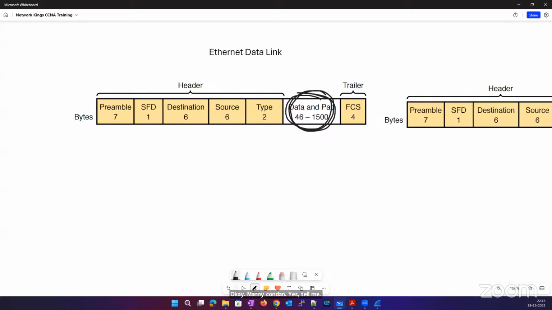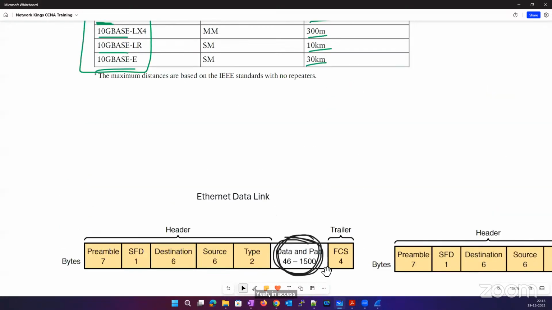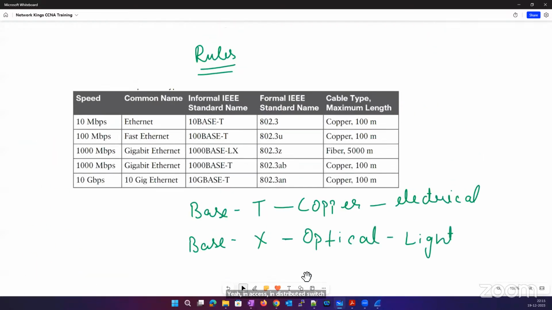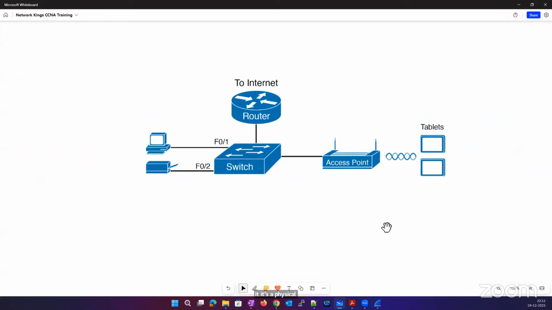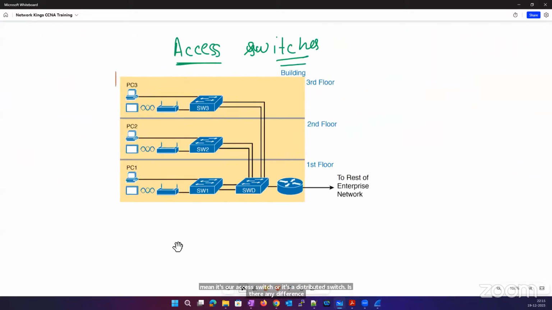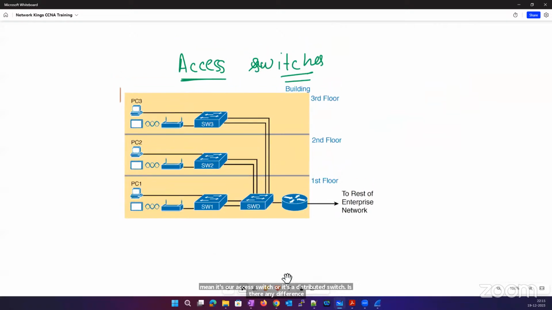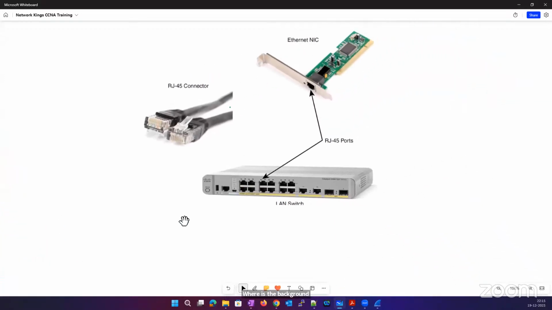Suma. In access switch and distribution switch, is there any physical difference by which we would know it's an access switch or a distribution switch? Yes, you will obviously see a difference. I don't have a picture here, but where is the diagram? Yeah, you can consider this as one of the access switches, where it has less capability.